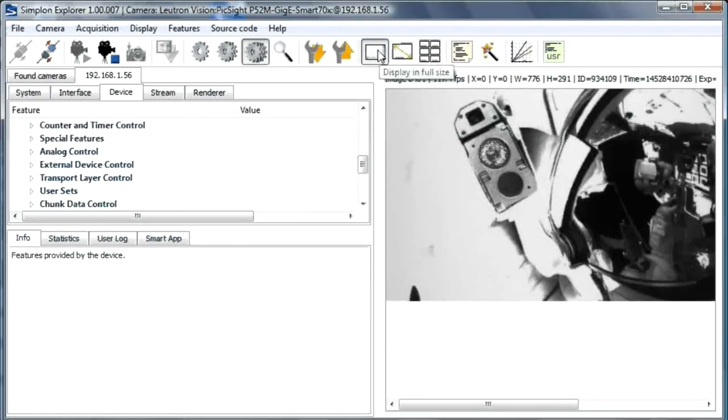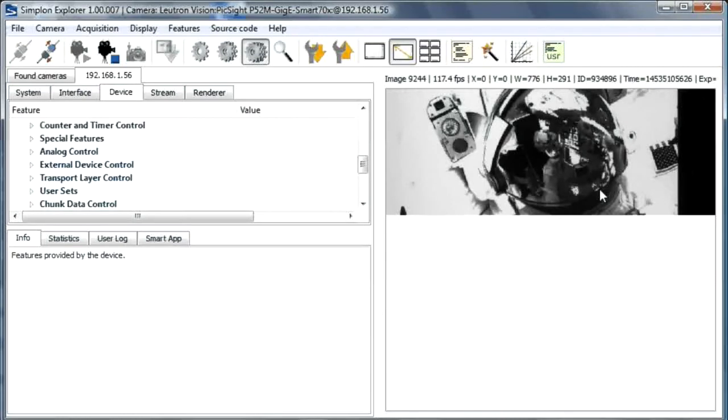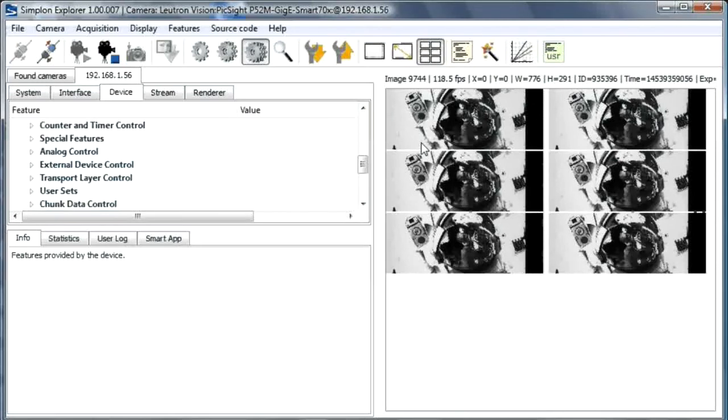The next three buttons influence the view of the camera image. Here we can choose between original size, a scaled view that fits the visible window area, or a tiled view showing a sequence of images.